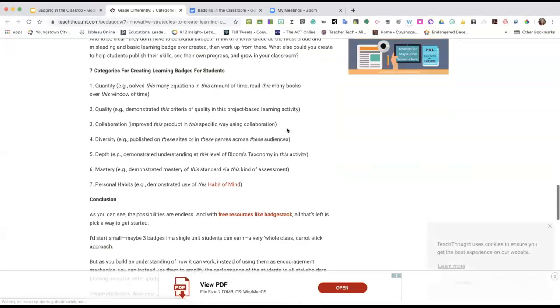What I liked about this at the bottom is quality. Solve this many questions in this amount of time, read this many books. So you might want to have different categories for your learning badges: a mastery 1, mastery 2, mastery 3. It's all about thinking about how you want to set up what you want your classroom to look like. They definitely give you some ideas on here on how to set it up.